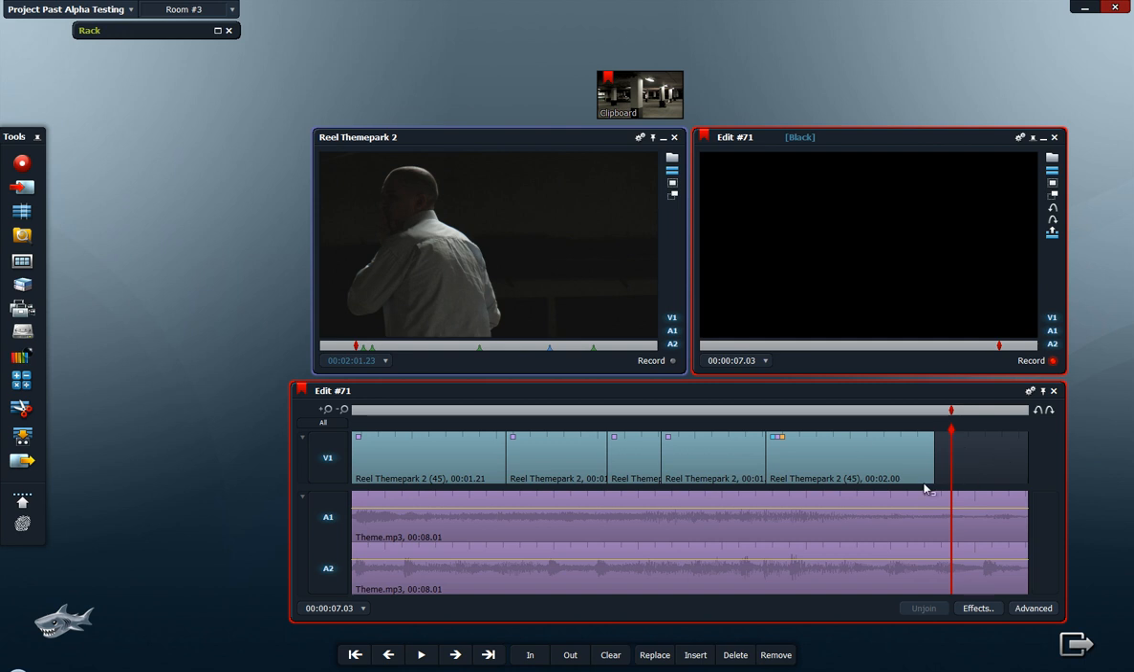In other applications, you usually have to render out a new clip and use that and insert material from that into the space here. But as I say, it's much easier to do in Lightworks.